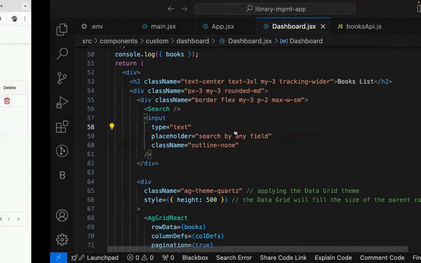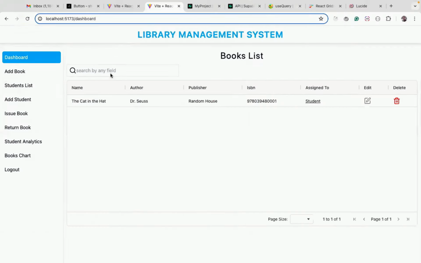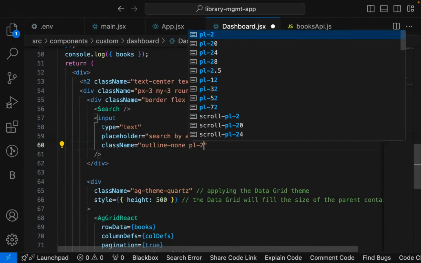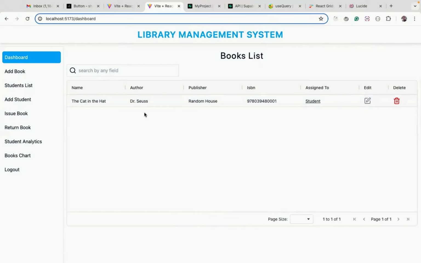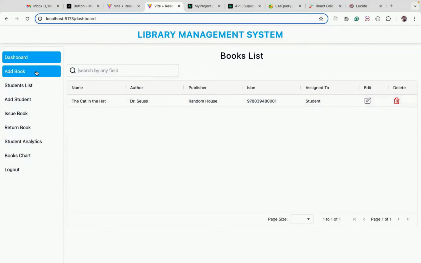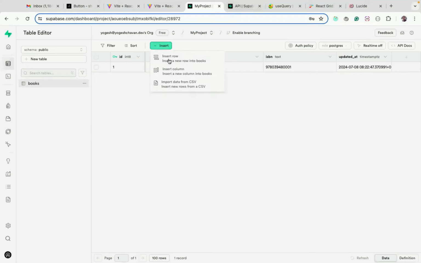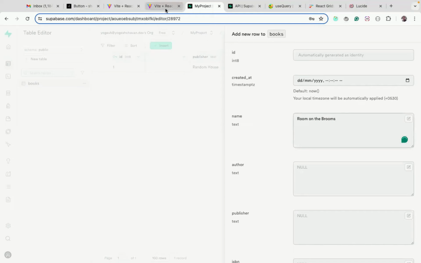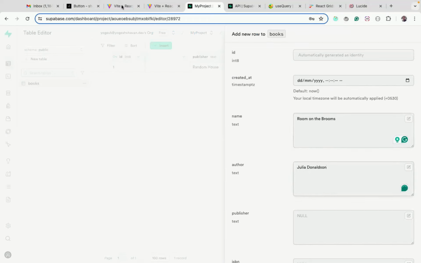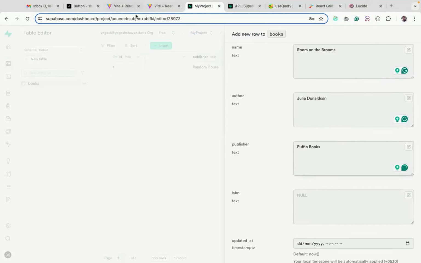Color. So here, let's add some margin. Padding left. Yeah, this looks better. Now, when I search here, I want to filter this out, but for that we need some more books. So let's copy this. Let's add one more book. Here, from here we can add. We'll add a new section later to add it from the application. Author, publisher, and ISBN.